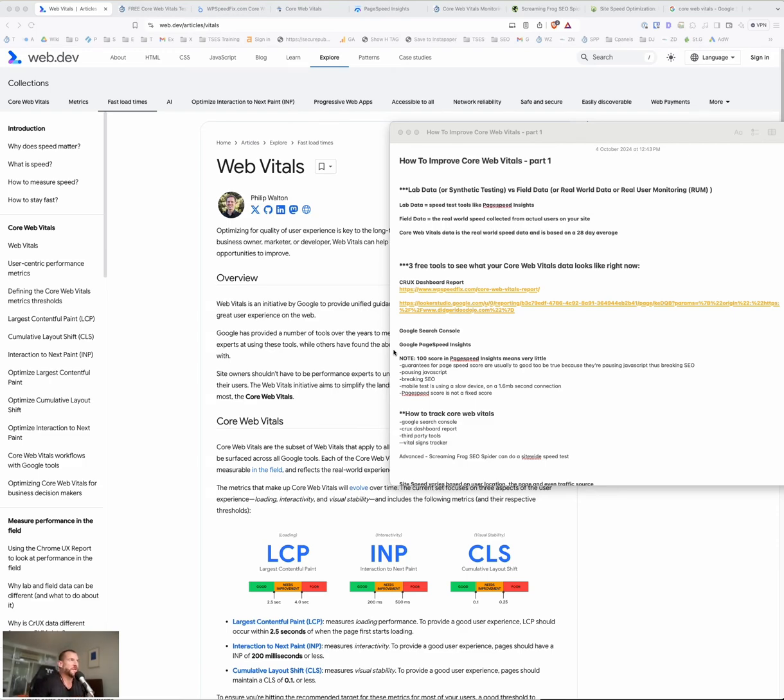We're a WordPress speed optimization agency. We've optimized over 5,000 sites in the last few years. So we know a bit about site speed, WordPress site speed, and Core Web Vitals.